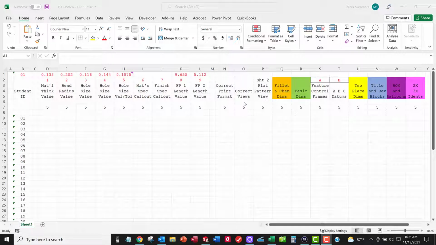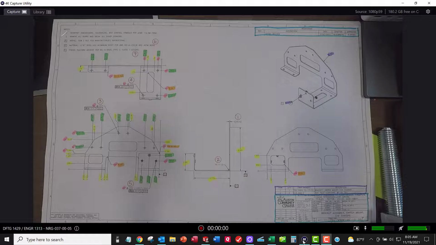We're going to talk about grading for assignment 13A. We've got the drawing, and you've got the key for the drawing. It's got numbers, labels for the values you're going to be checking, and it's got color coding for the other items you're going to be checking for.